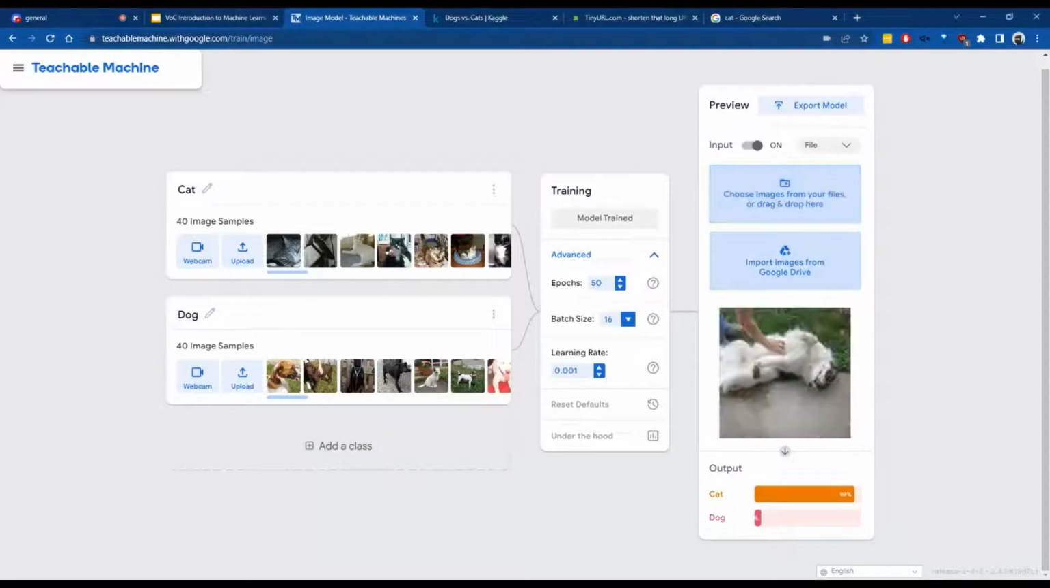And then finally, we have this last image. It's just a dog on its back, and so the model tells us that it's a cat when it's a dog. So these are just some examples of how our model is not perfect.